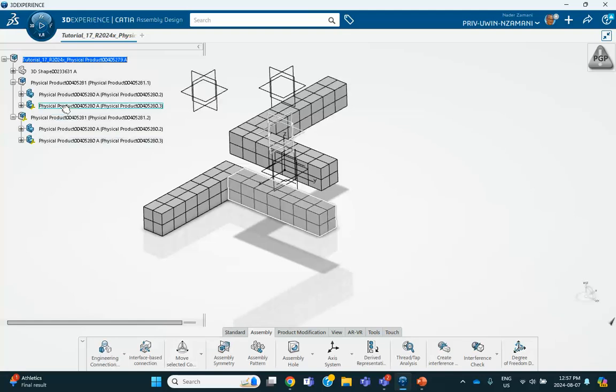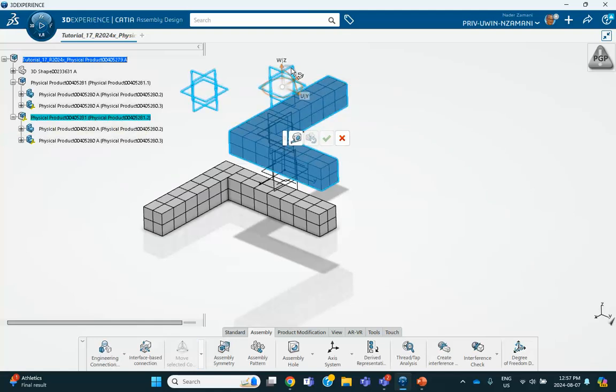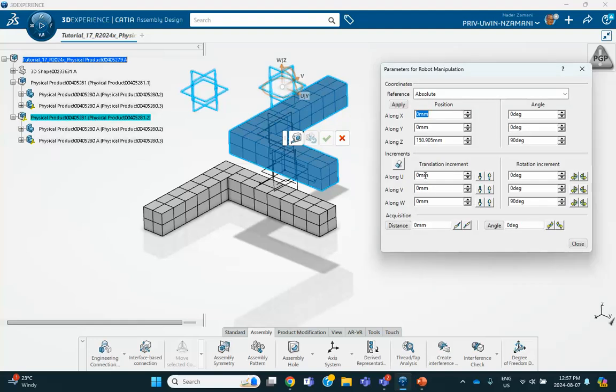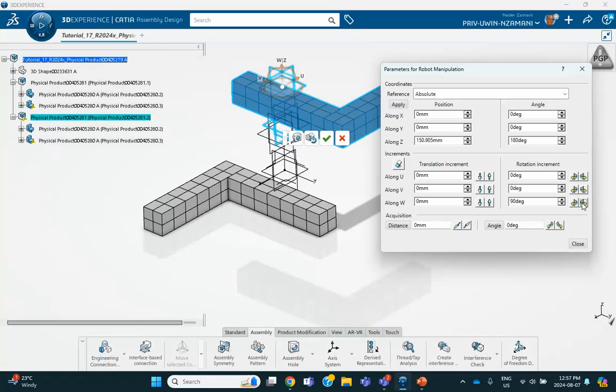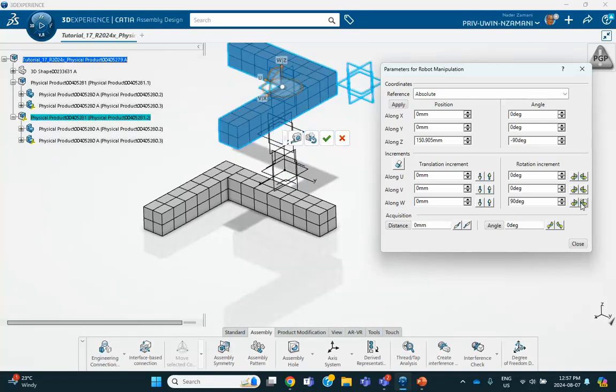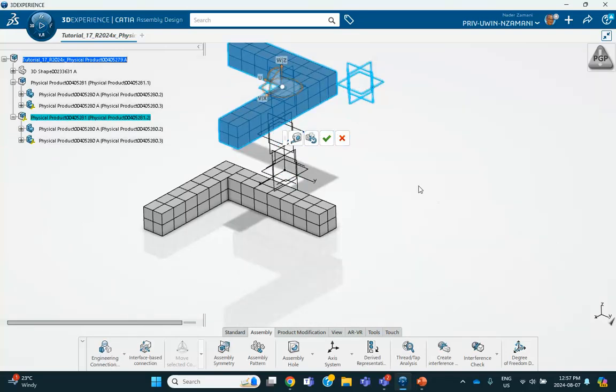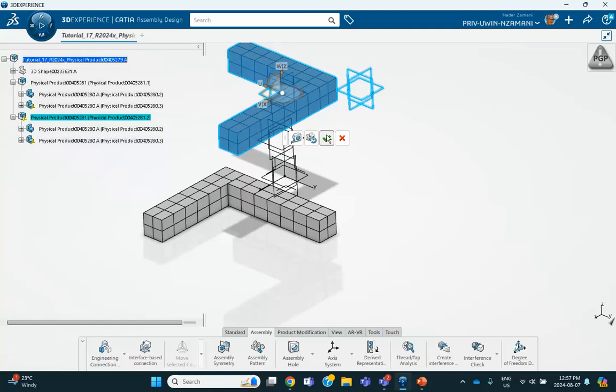Yep. So select that. Okay, rotate it by 90 degrees about the Z axis. Let's see if this thing is what I want. One more. Okay, very good. That's it. And then we say okay. And then when we're done, we click on the green check mark.